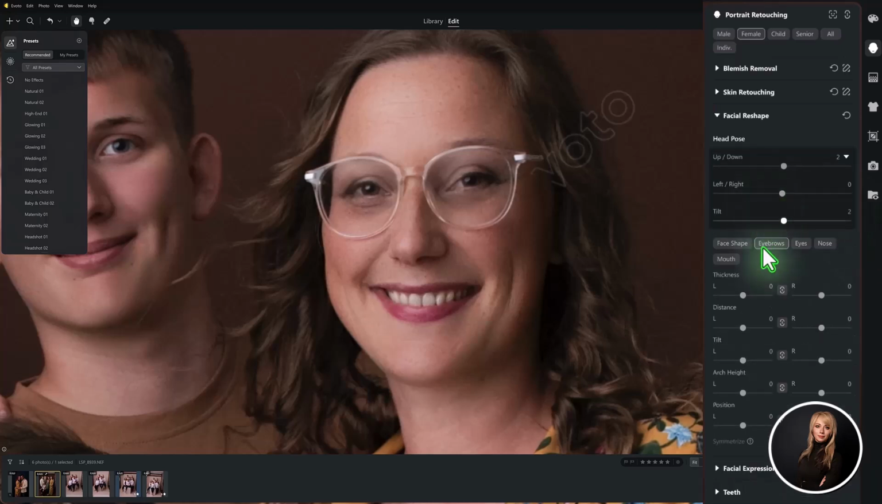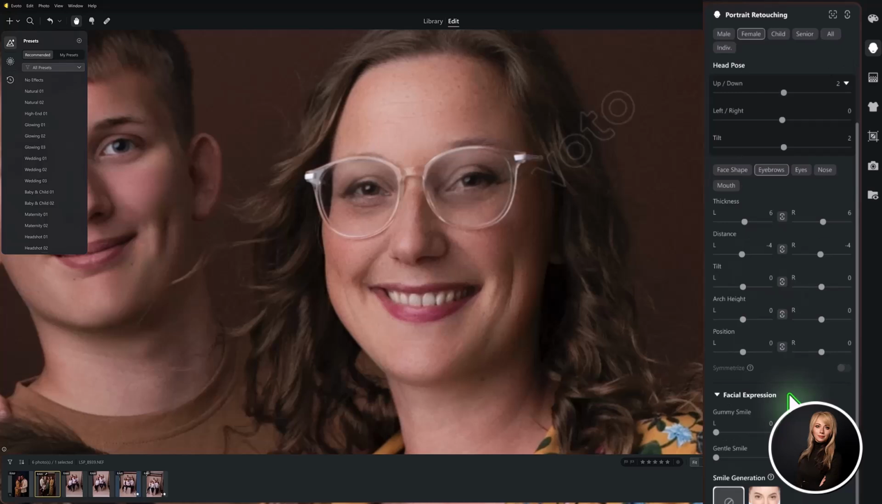You can change everything. For example, I've just clicked on eyebrows. We can change the thickness of them. You can change the distance of them, how far apart they are. You can literally change everything. Next up, your facial expression.